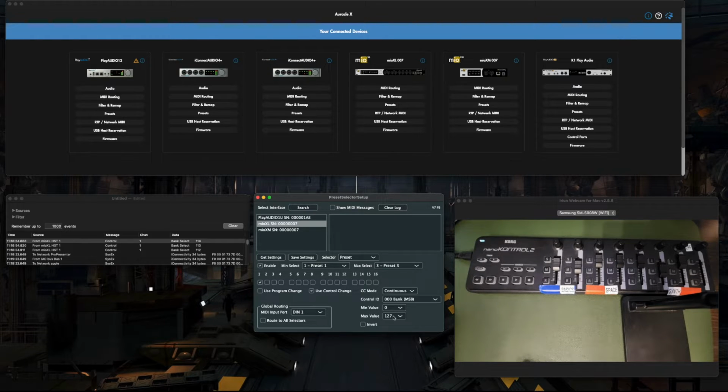And you can do a minimum maximum value. Usually 0 to 127 is probably where you'll want to go, because that's all the way from the bottom all the way to the top. And you can also invert it so it does the opposite, so top to bottom. It's just preference. And here's where we're going to do the changing of the ports.